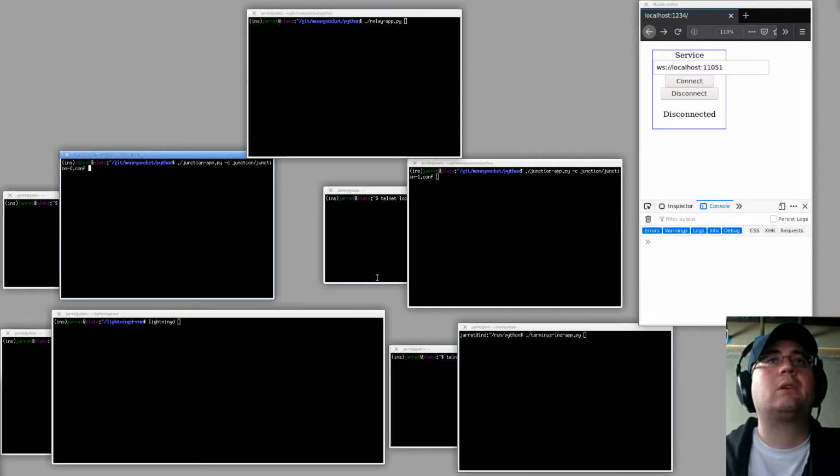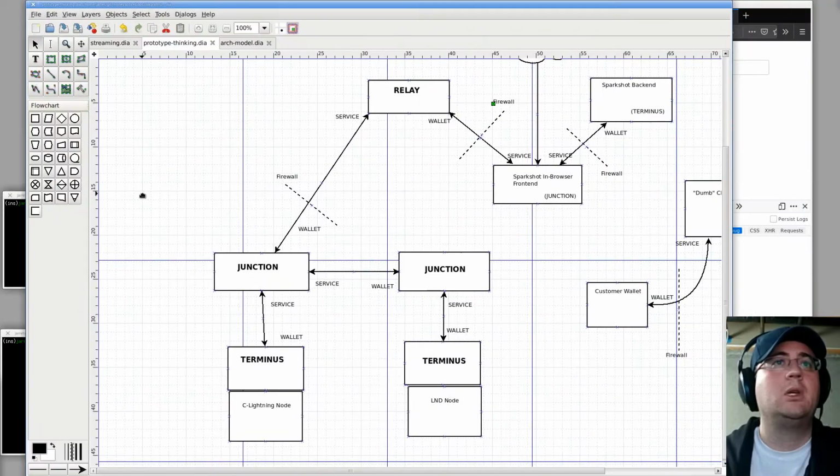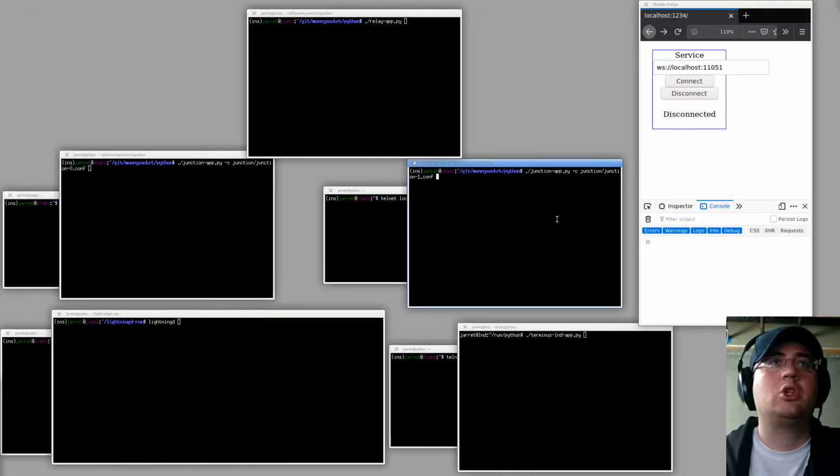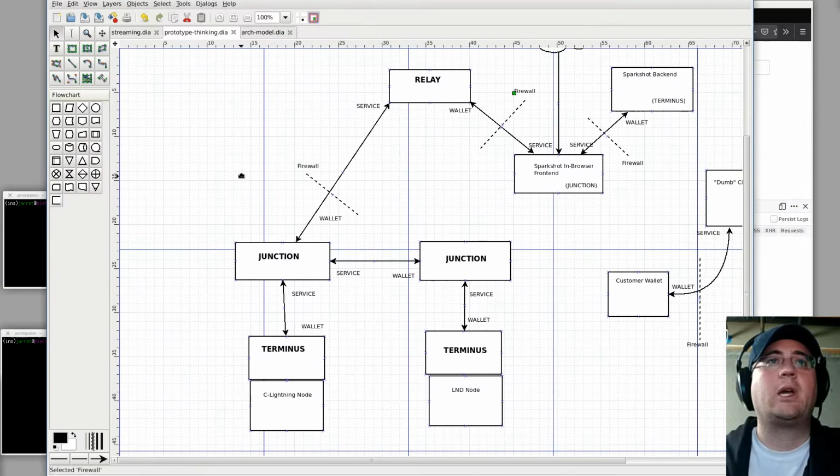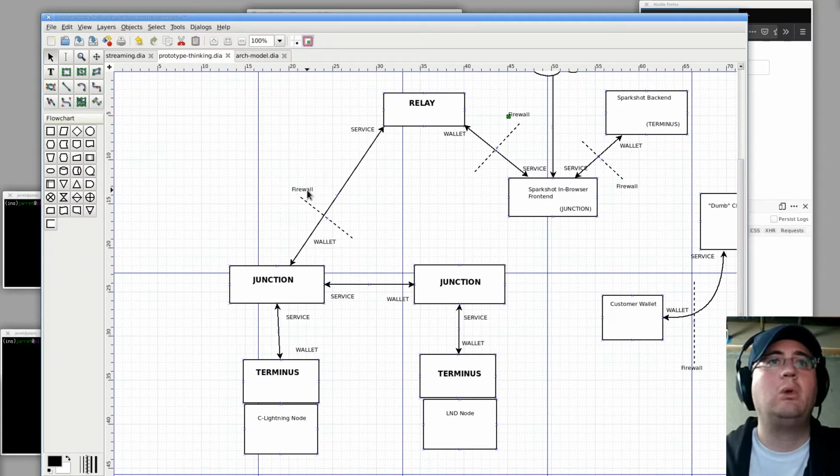So these terminals are set up deliberately in this order because they correspond to what's on the diagram. So I'm going to explain that. But yeah, the junction, junction, terminus, terminus, relay, and then the browser. So to just explain this setup, I'm going to refer to this diagram first before I actually run the code.